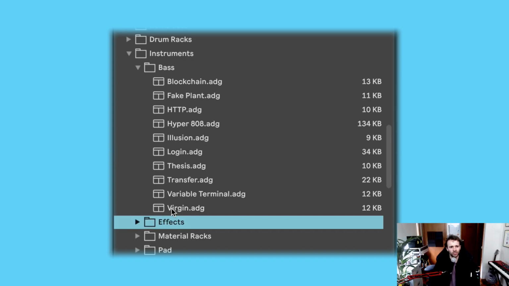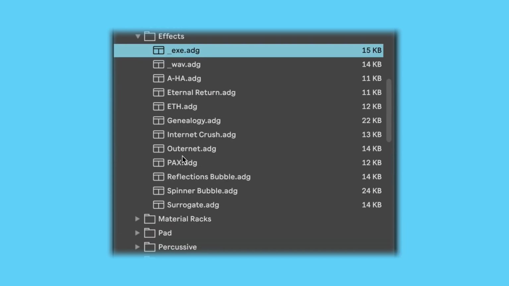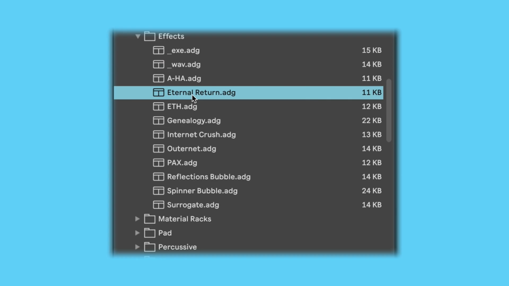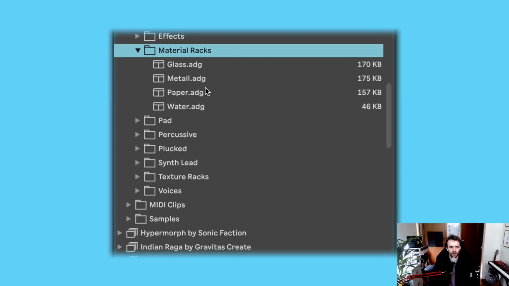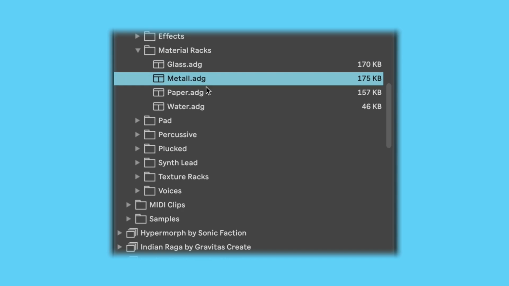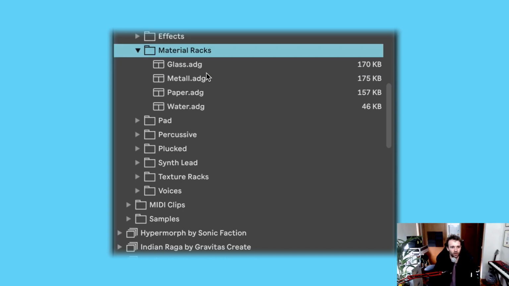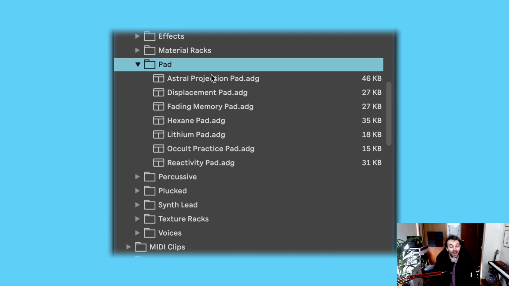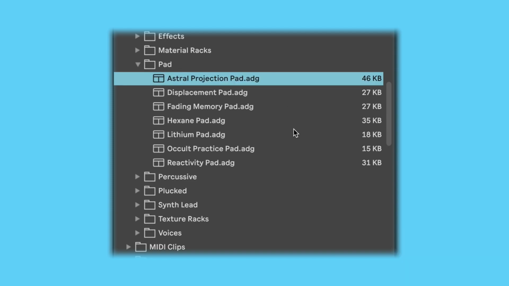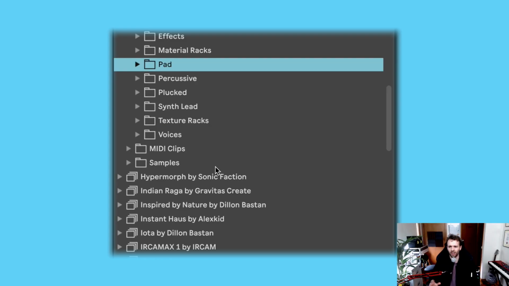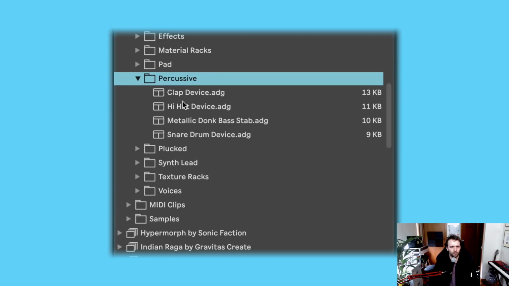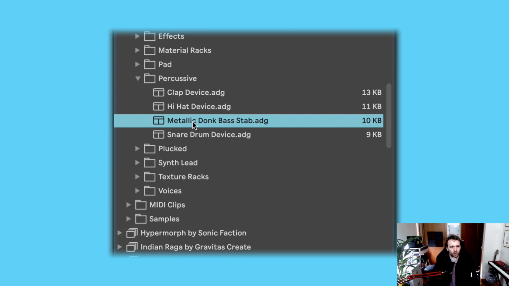Some really cool industrial basses and stuff in there. Some really wild effects sounds and some cool material racks here as well. Kind of like, you know, all in a drum rack sampler format. Some pad sounds, which are really lovely. All these kind of really crazy experimental sounds. Bunch of percussive racks as well.